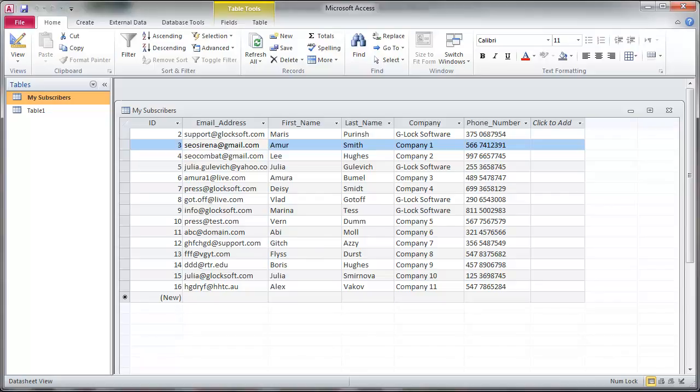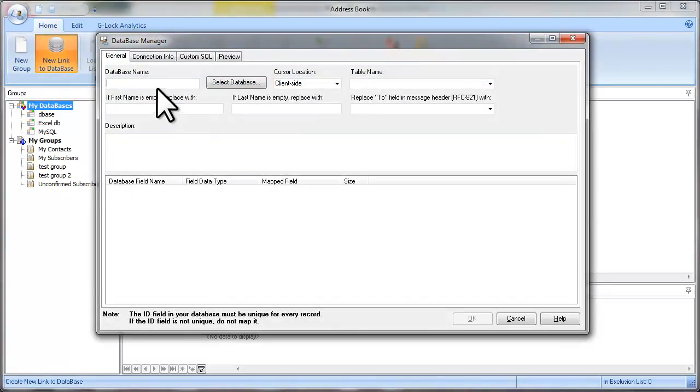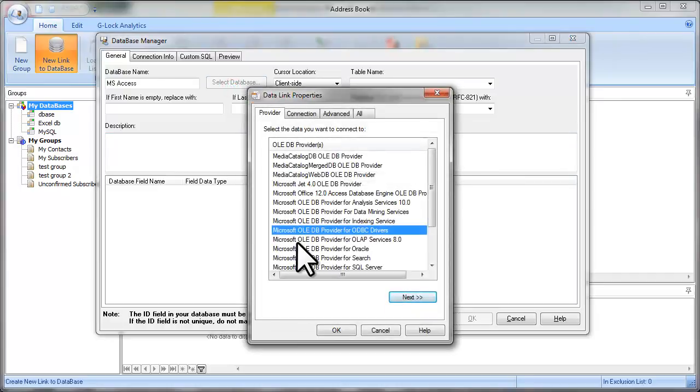Open Glog EasyMail address book and click on New Link to Database. Type a name for your database link. Click on Select Database. Now select the provider. For the MS Access database, I select Microsoft Jet 4.0 OLEDB provider. Click Next.